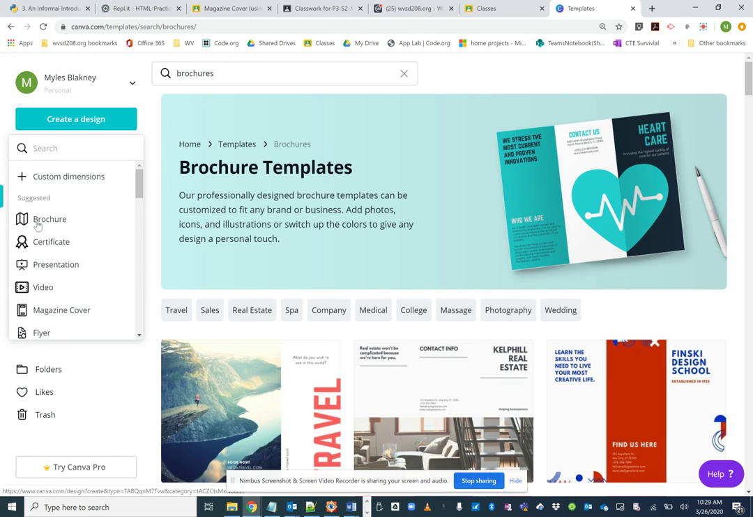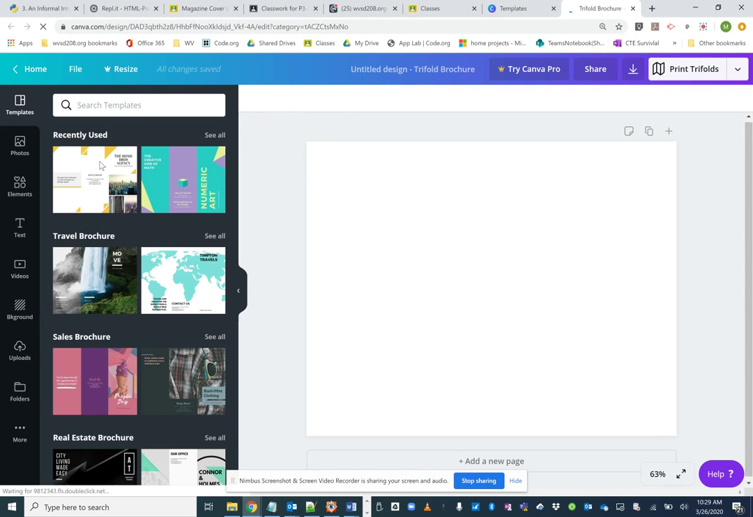Most brochures are in landscape, so I'm going to actually create, under create I said brochure, so it's going to bring up a blank one. I've done a couple videos on working with photos, elements, and text. You might want to go check those out to learn how to use the product better.